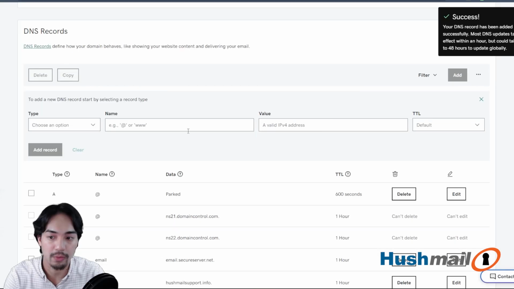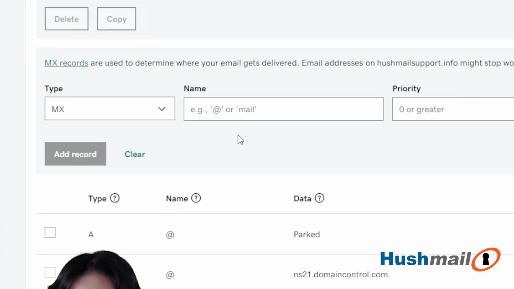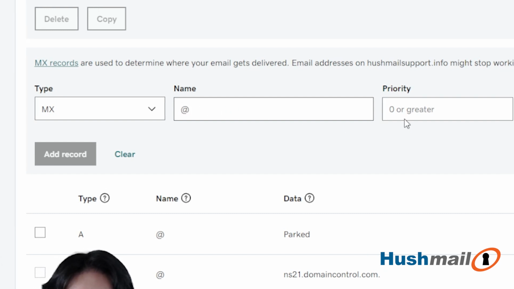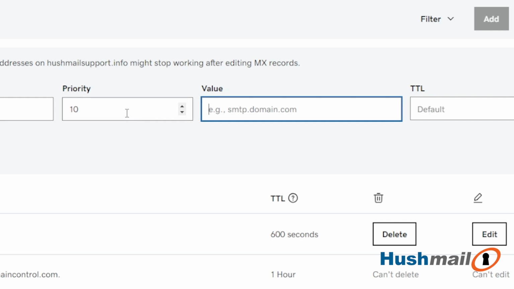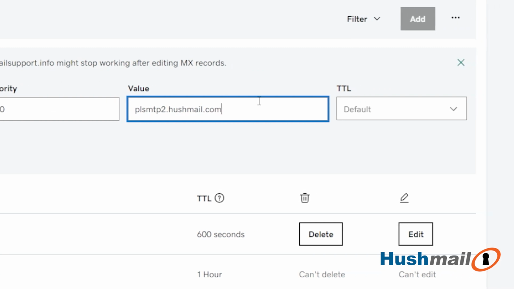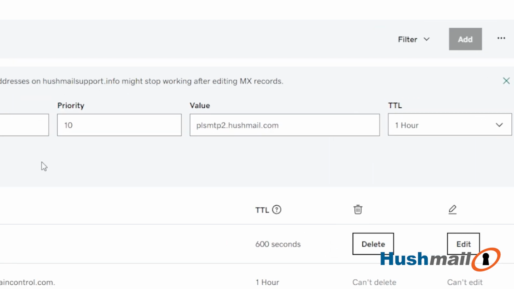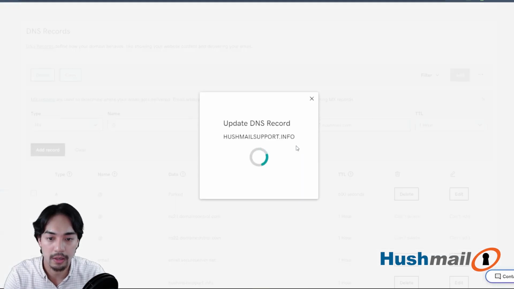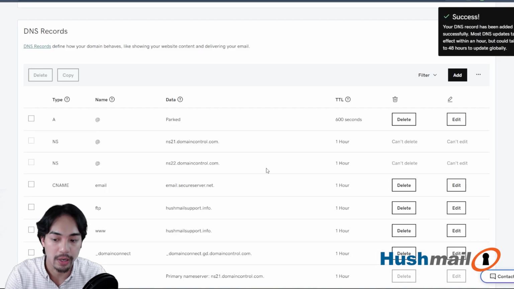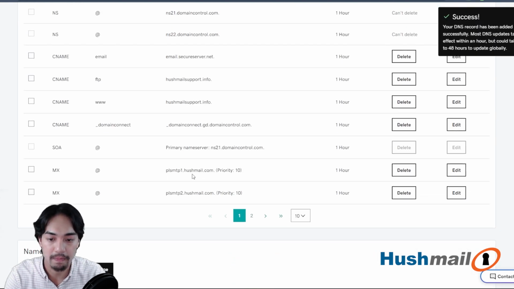We're going to add another one in here. This is going to be almost identical. It's going to be MX. The name is going to be set to the @ symbol again. Priority will be the number 10. And the value here will be plsmtp2.hushmail.com. And we'll set that to 1 hour. Add record. Each time we add one of the records, you'll notice they get added here at the bottom.